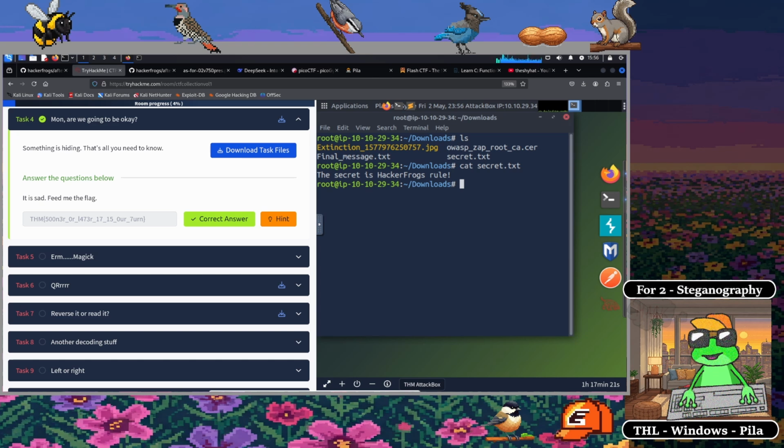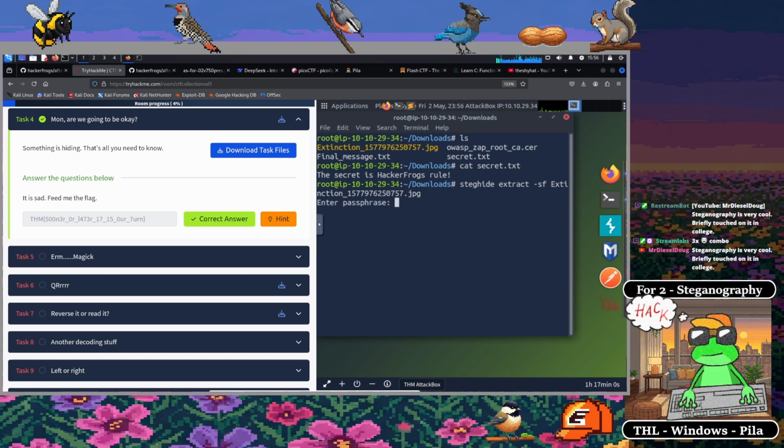Okay, and if you got stuck at some point, AYD says it won't allow me to type the passphrase. So you're doing this right now, right? So you did the steghide extract -sf extinction something something. When you type in the passphrase, you're not going to see anything. So I'm typing in the passphrase. You don't see anything. This is normal. So just type in the passphrase anyways and hit enter.